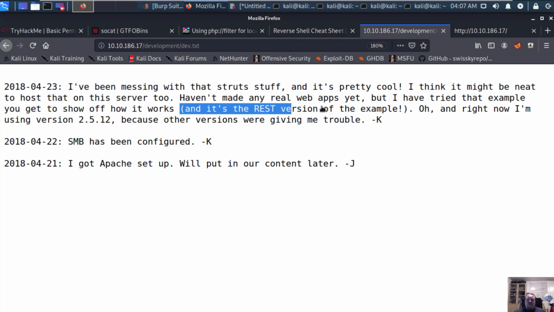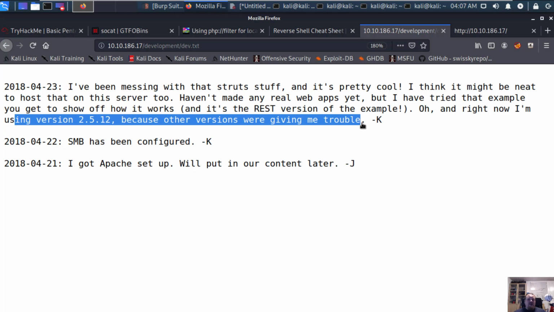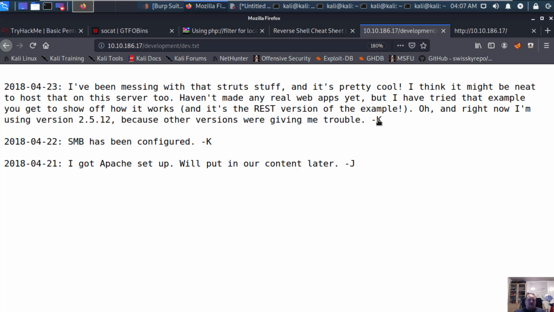And there's a vest version of an example. Okay, so nothing interesting, I would say. It does say J and K, which would imply that there are some usernames we can enumerate at a certain later stage in this room.